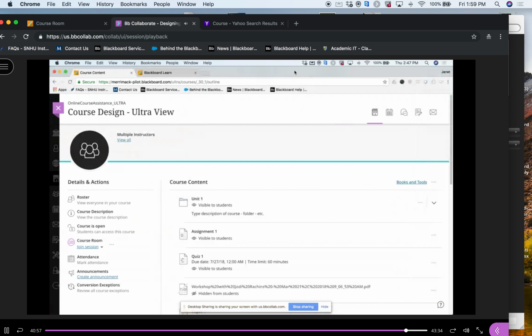Yes, enrollments will not be affected at all by any of this change. So enrollments will stay the same. They will all be there.